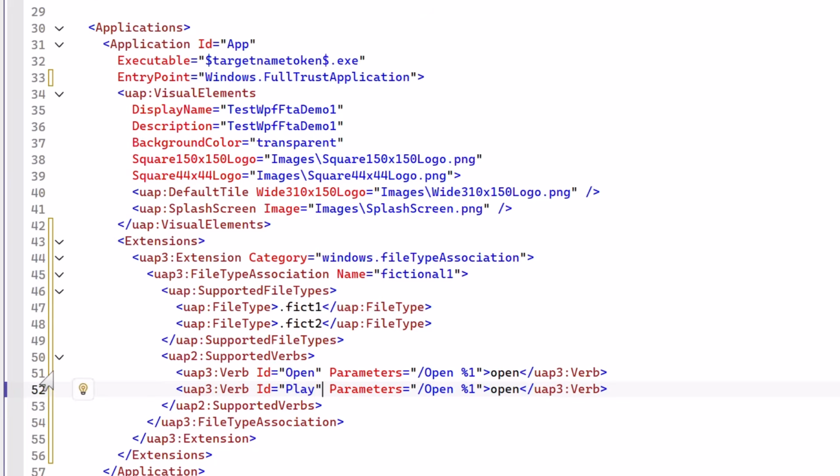Now, when this package is installed, if the user right-clicks on a file of one of the supported file types and selects Open, the command that's defined as the executable parameter of the application element that all of this is under is going to be run with arguments of what's in the parameters block here. Now, the %1 will be replaced by the full path of the file the user clicked on. So it ends up working the same way the old registry method worked. It's just we're putting it here in the Apex manifest file.